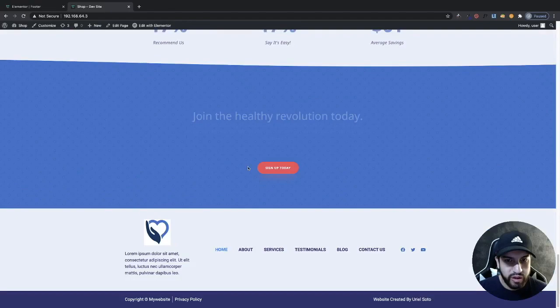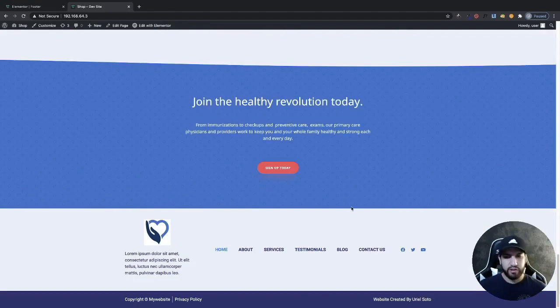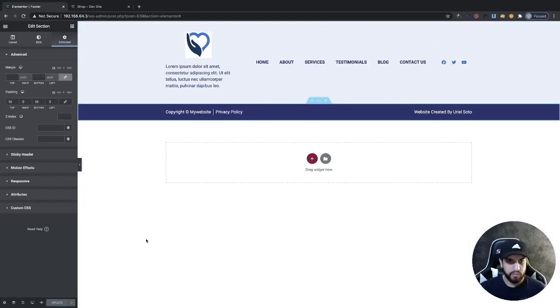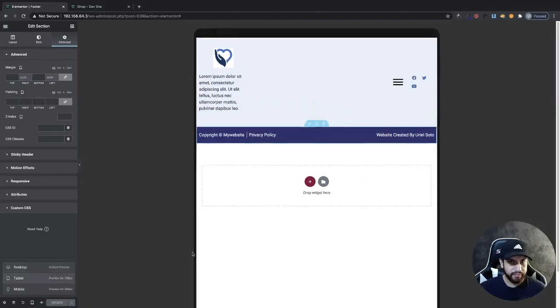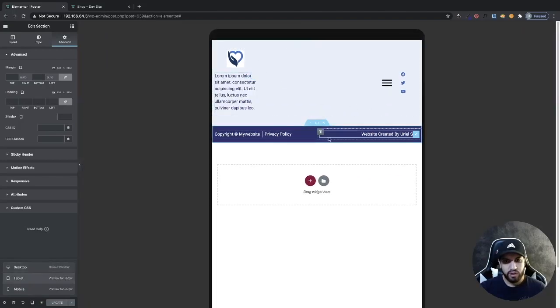Now, if we were to scroll down, we could see our footer here. So now that's looking great. Now I'm going to go ahead and mobile optimize this. So I'm going to go ahead and click on tablet. Now, as you can tell, our bottom bar here is looking good. I think that works. But we do have to fix all of this here.